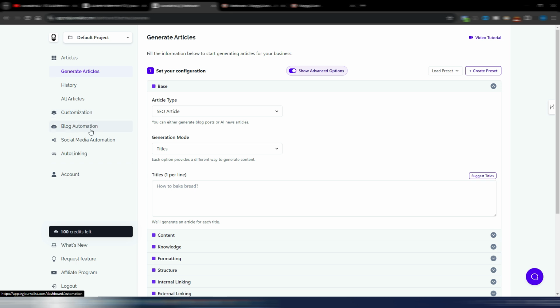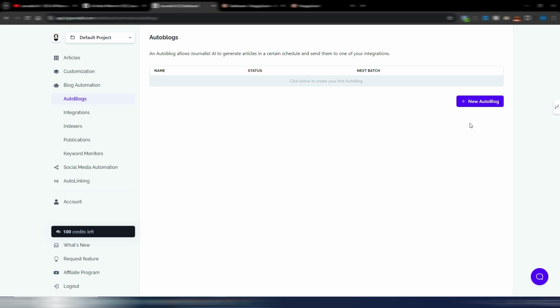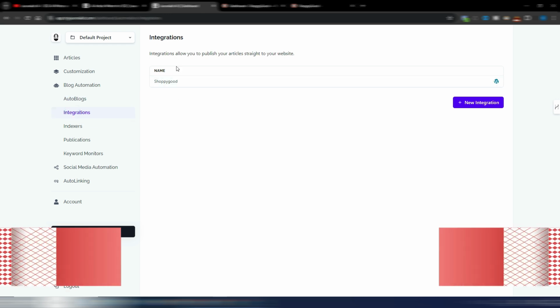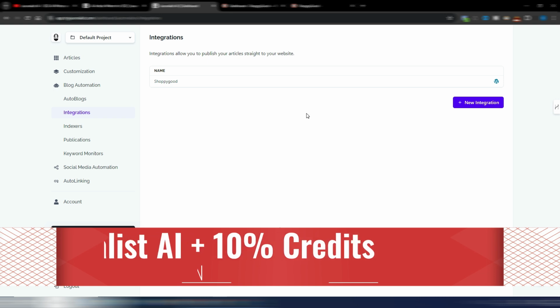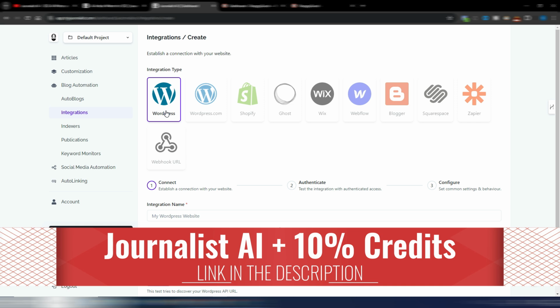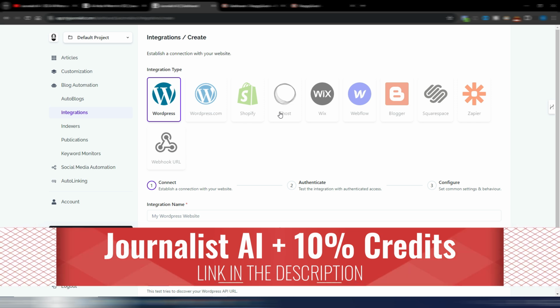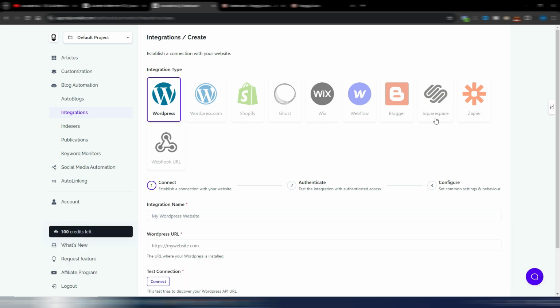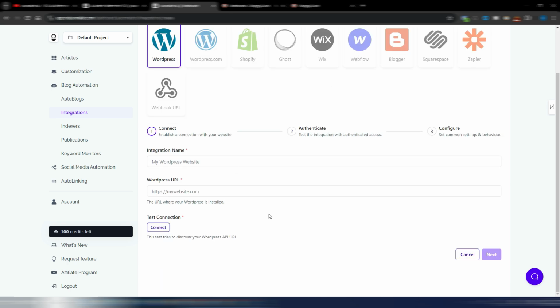You have the blog automation, and here is where you create a new auto blog. First of all, you need to integrate your site here in integrations. As you see, I have my test site, I already integrated it, but if you choose new integration, you can choose between WordPress, wordpress.com, Shopify, Ghost, Wix, Webflow, Blogger, Squarespace, Zapier, or webhook URL, and again I suppose they will add others. Here is very simple, you just need to follow instructions and you will be able to connect your site.